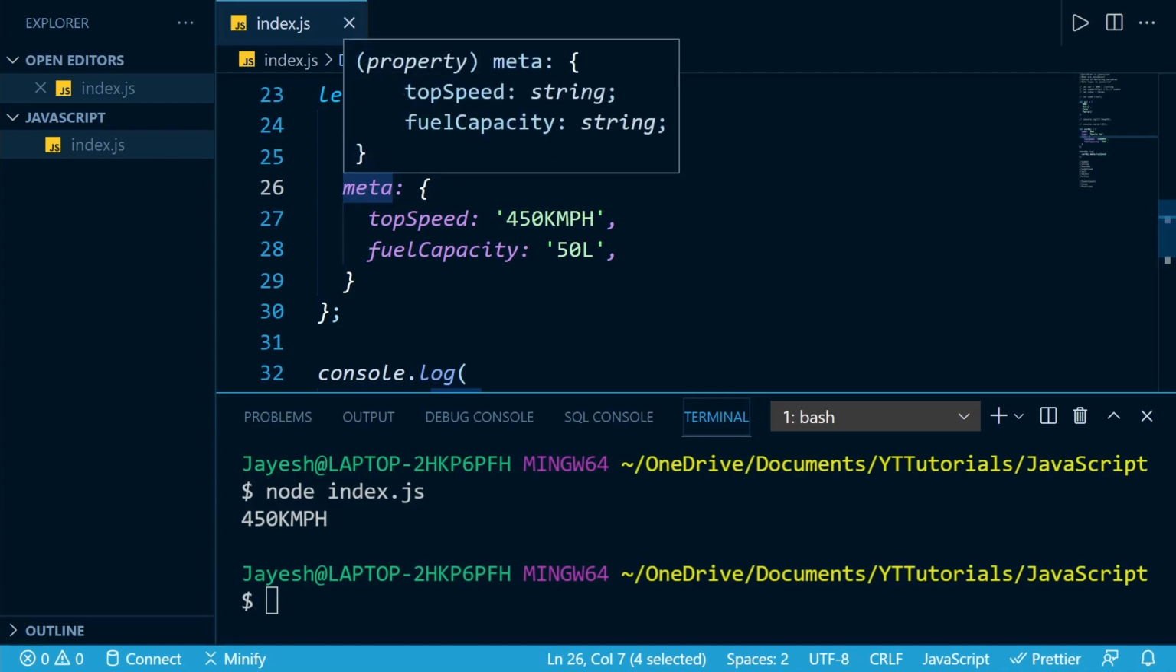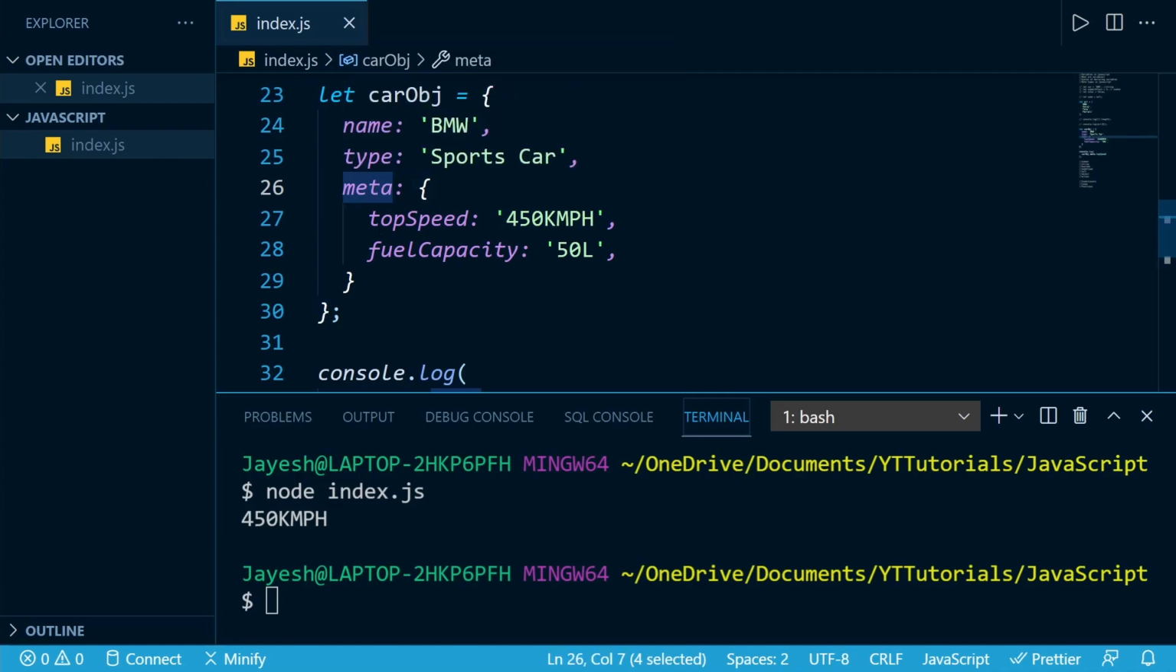So a property, that is a key, can have another object as its value, and it can be nested to any depth you can imagine. Now nesting just means having an object inside of an object, or basically having a loop inside of a loop, or having something inside of other thing. That's what nesting means in programming in general terms.